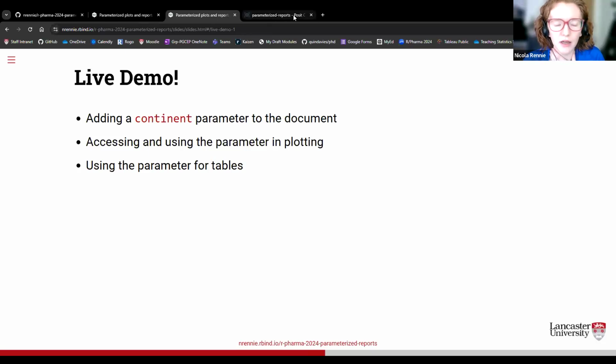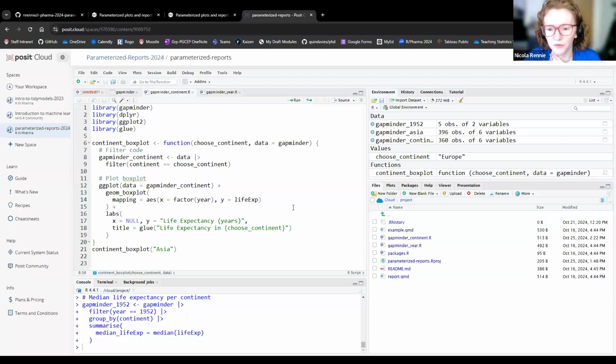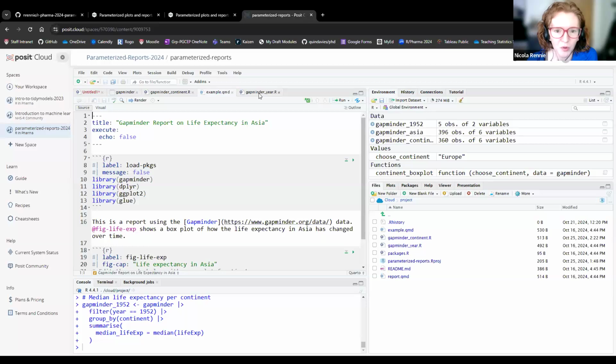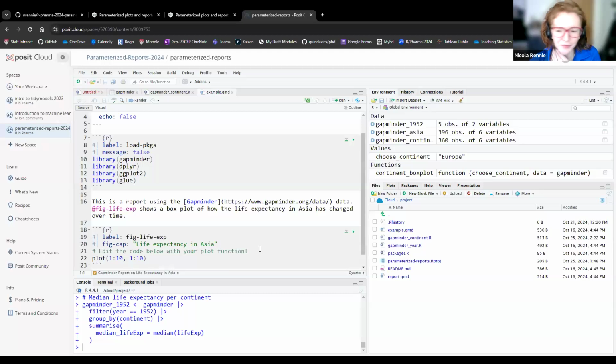So let's jump back over to Posit Cloud. There are 2 Quarto documents in here for you. I'm going to be using the example .qmd file for the examples I'm going through, and when it comes to the reports exercises, you're going to use the report .qmd one.